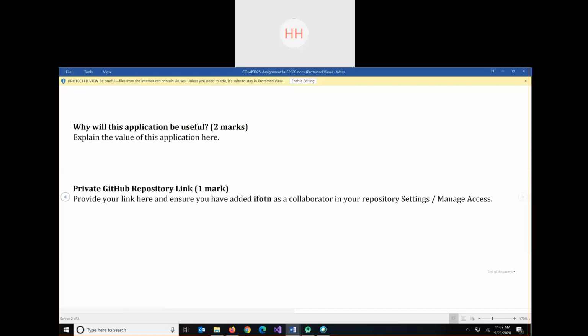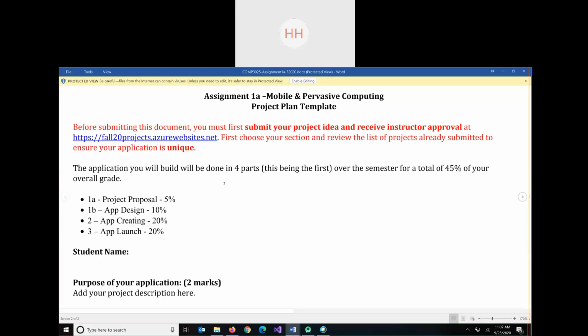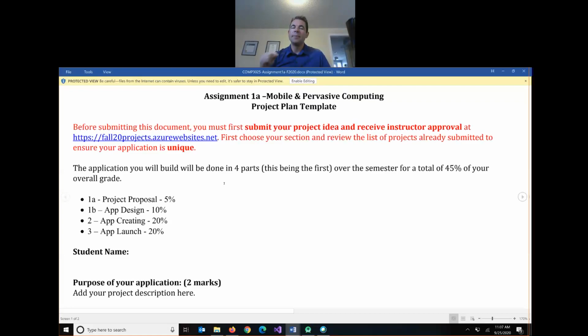Okay. Now, this document is due next Thursday, but before you submit it, you first have to submit your project idea on this little website I've set up. And the reason for this is because everyone's app has to be unique. So I don't want to get 10 projects, 10 apps that all do the same thing.